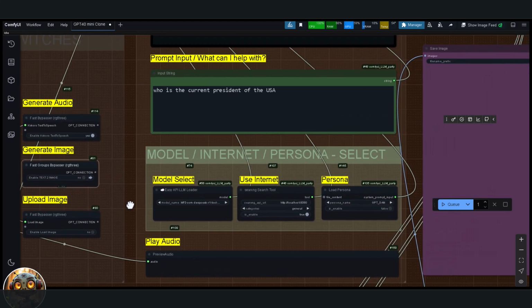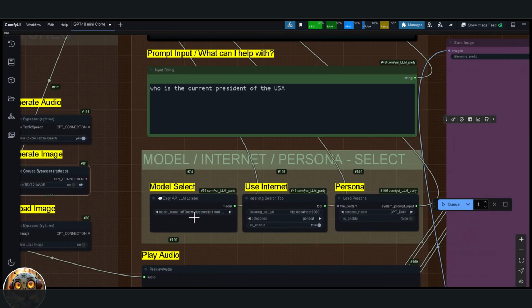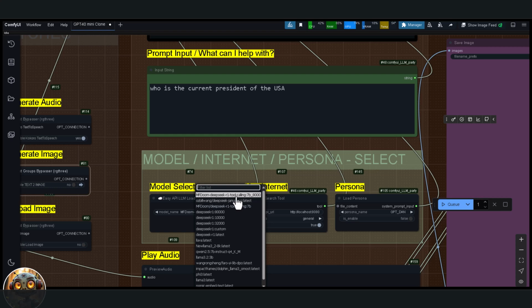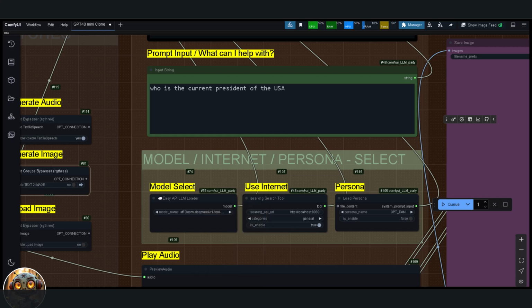The model I'm using is the MFDoom Deepseek R1 tool calling custom model. This is the one I increased to a context length of 8192. Don't worry, I'll show you exactly how to extend the context length and how to make the models appear automatically in the model loader. For this initial round of testing, the internet search tool will stay off. We'll cover how to set that up later. The persona tool is also off for now.